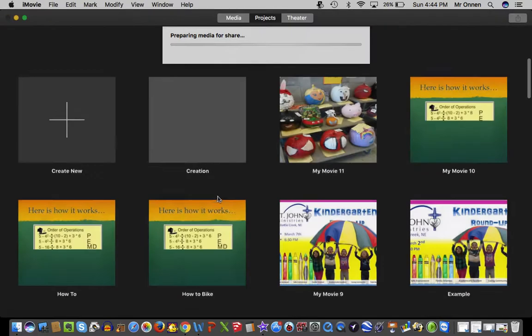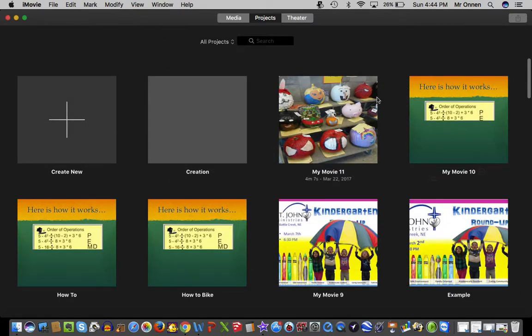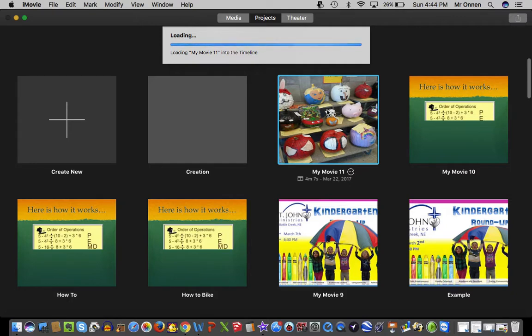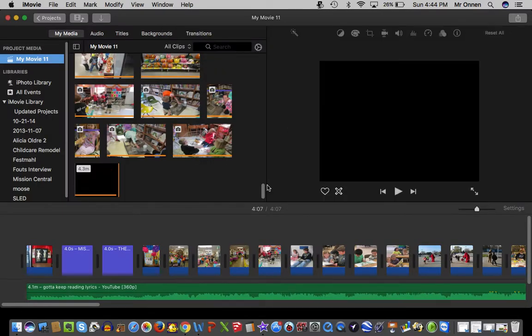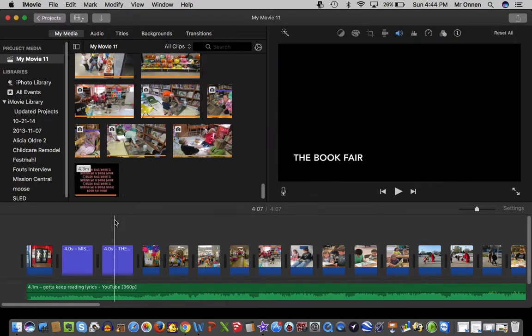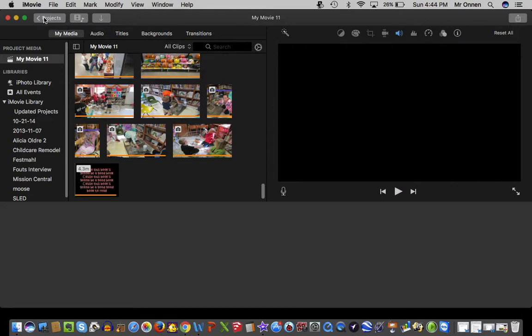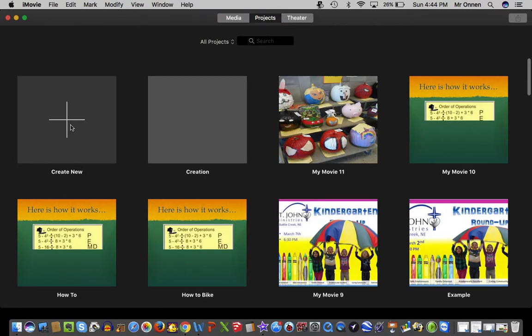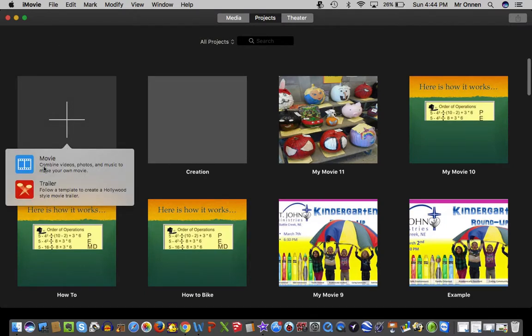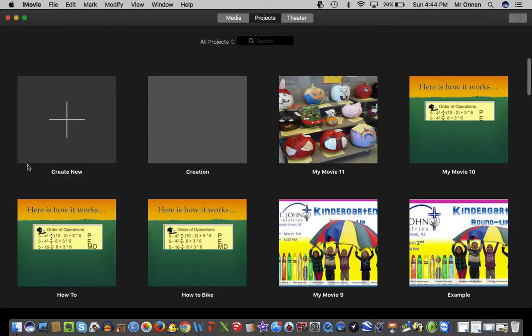And in iMovie, we are going to create a new project. Now, it may open up somebody else's project, more than likely. So I'm going to go ahead and do that because more than likely, this is what you're going to come into. Somebody else's project. Well, we don't want to delete their stuff and start over. So up here in the top left corner, we're going to click the Projects button and then Create New, that plus button right there. And we're going to go New Movie.